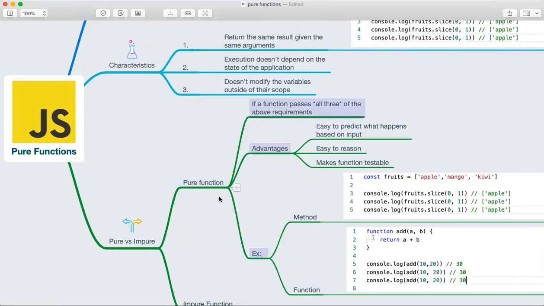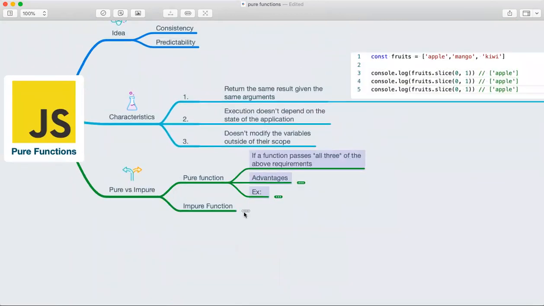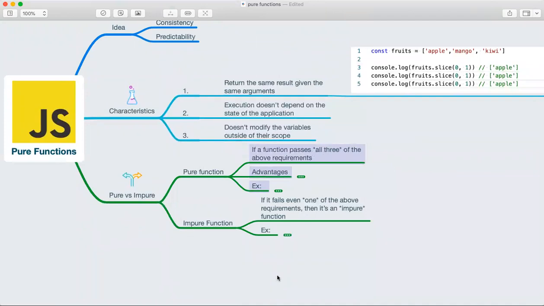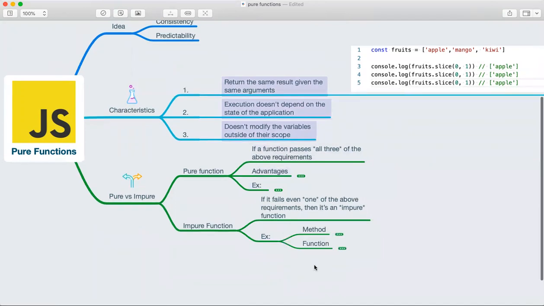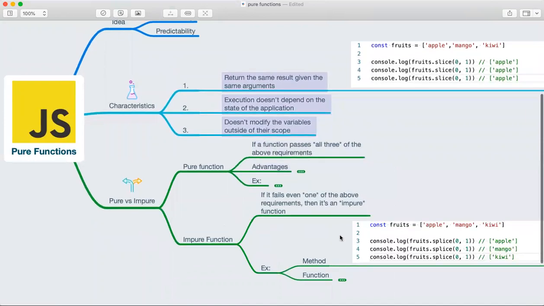All right, let's look at an impure function. Quite obviously, if one of the requirements fails, or if one of the characteristics is not present for a function, then we call that function an impure function. So let's look at an example. We will look at both inbuilt methods as well as our own user-defined functions. The first method that we're going to check out is the splice method. Now we say that splice is an impure function.